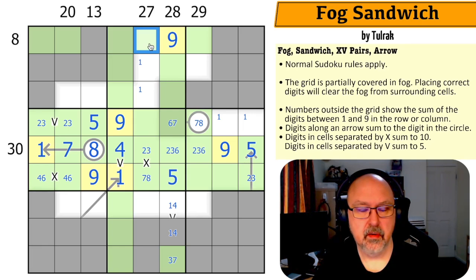Wait, why did I colour that? Oh, because it can't be a 1. So I can't go 981 here. So this can't be a single 8. No, it could be a 1 if this was, for example, 2, 6. So this could still be a 1, but then this would have to be 2, 6.